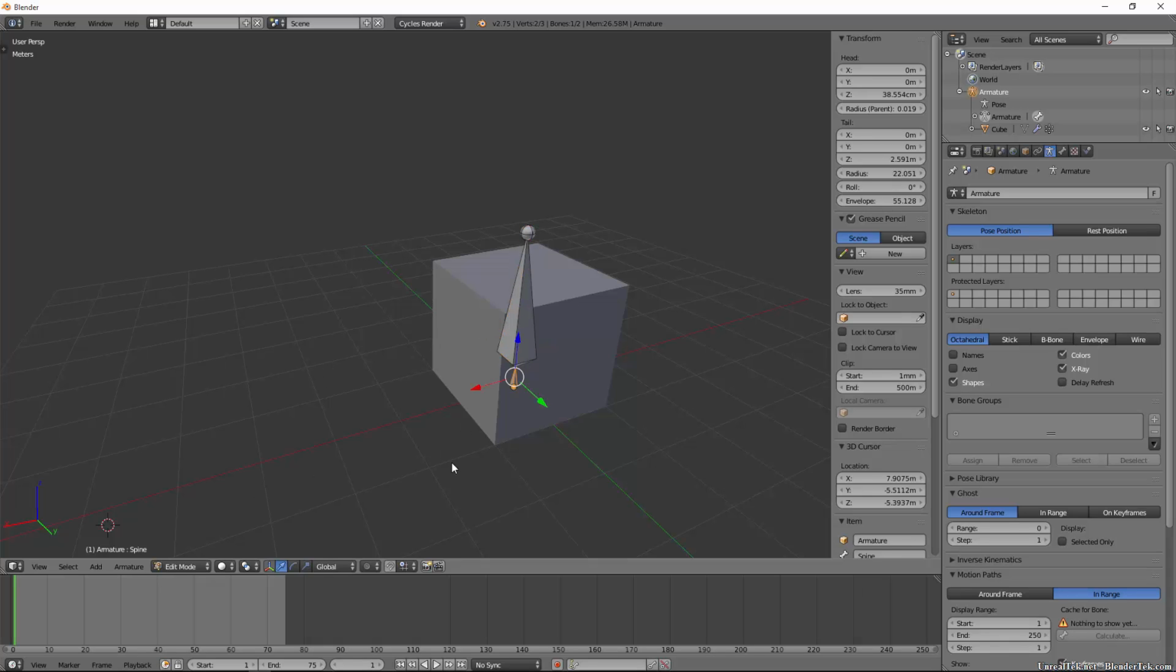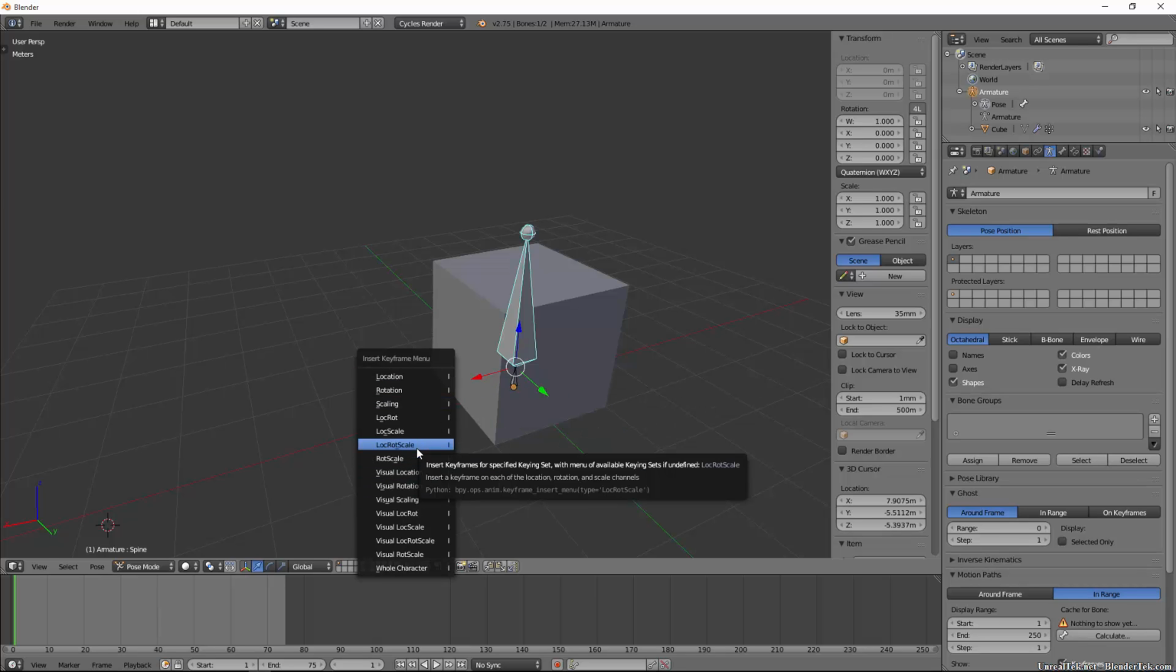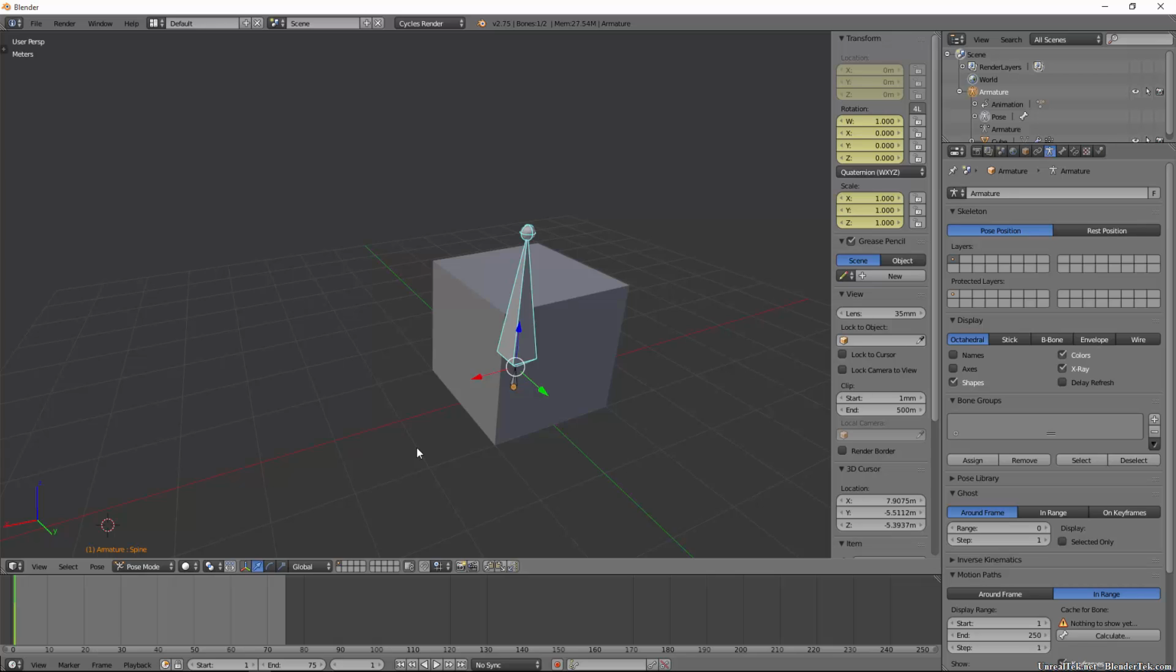Oh, we're in edit mode, that's why. Pose mode. We're going to insert a keyframe. I'm going to do a lock rot scale. I always use that. And then I'm going to go to the very end by hitting shift and right arrow. So I'm going to go to the last frame. I'm going to insert the same lock rot scale animation. That way it'll start and end at the exact same position.